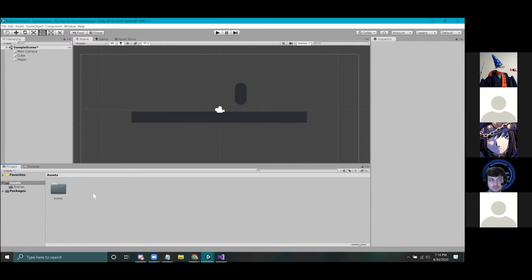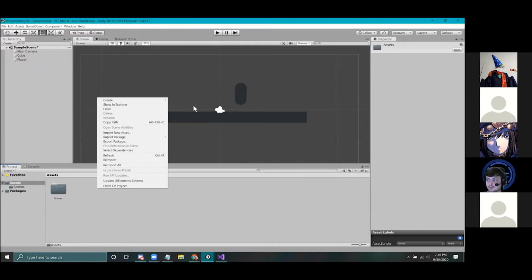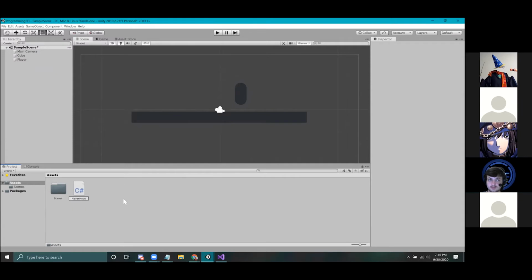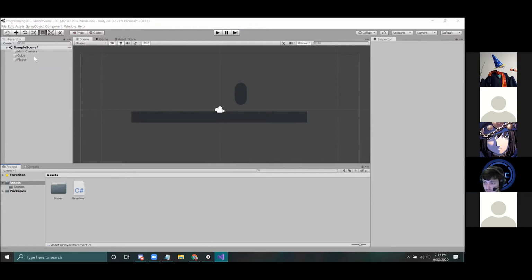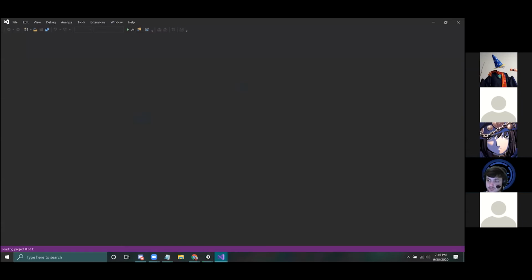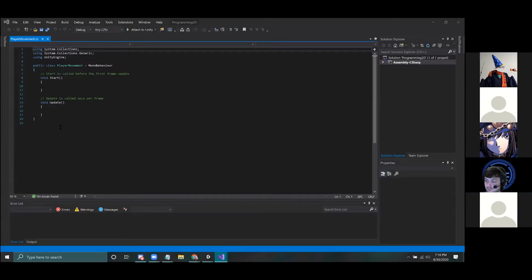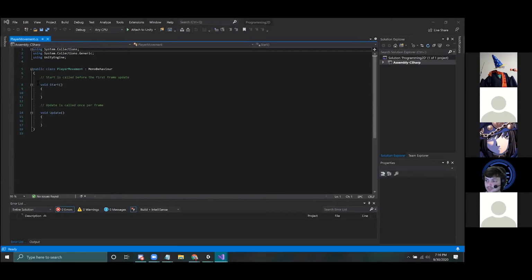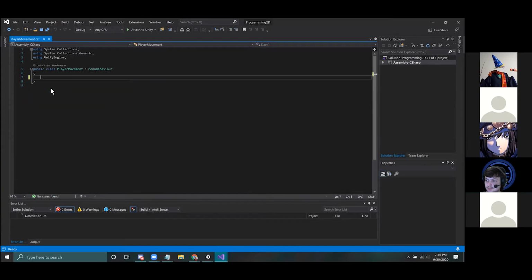And so in order to move, we're going to have to create a script. I'm just going to name this player movement. And then we're going to, oh, that didn't open it. Come on, open it up. There we go. Oh, player movement. All right, and so I'm just going to remove the default start and update methods because we don't really need them right now.